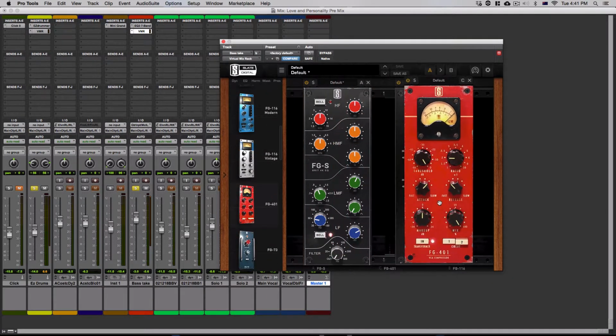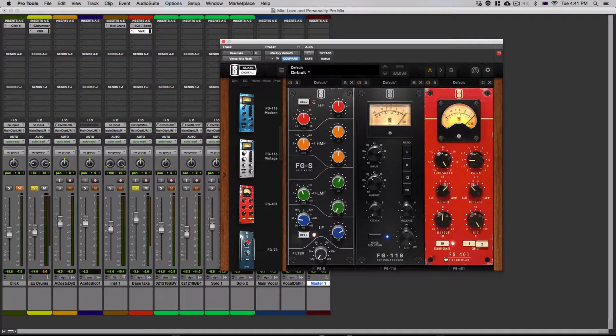Now I also want to work on sustain a little bit, so I'm going to bring up the FG401, and we're going to start bringing up the threshold. Got a little gain reduction. Raise it up to a smaller ratio. We don't want to affect the sustain too much. We already have a slower attack, and we want a slow release. Affect the sustain of the bass, as I said.